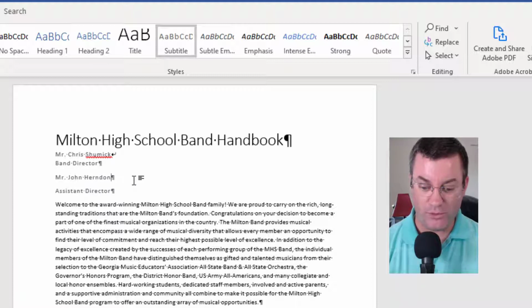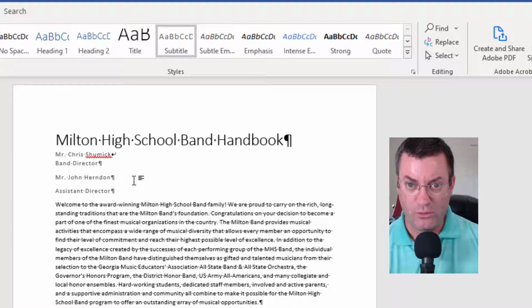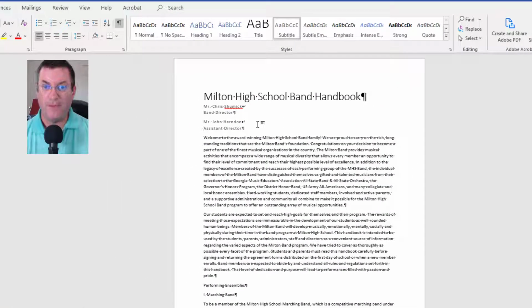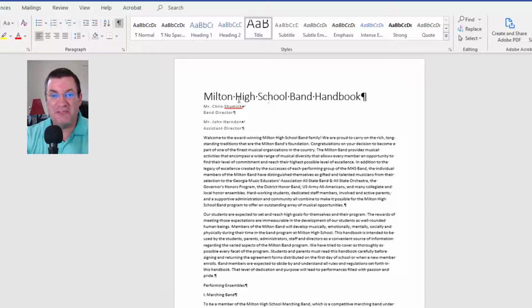I'll do the same thing with Mr. John Herndon. I will erase the paragraph mark and replace it with a line return. Again, that's Shift, Enter. Okay. I'm not all that keen on right justified titles. I just don't think they look that good. Now I could do this. I could just put center there, and that will fix it.